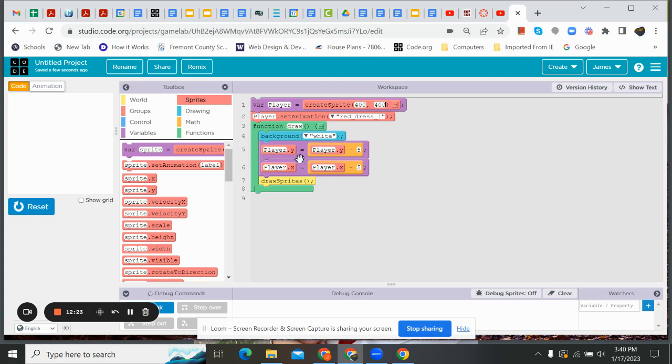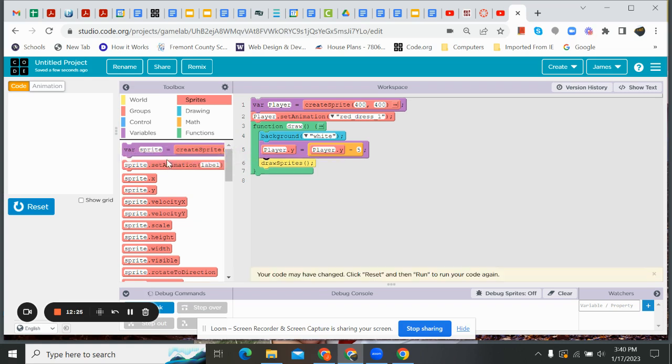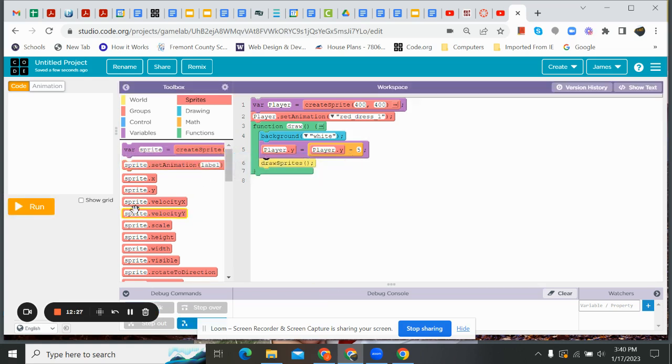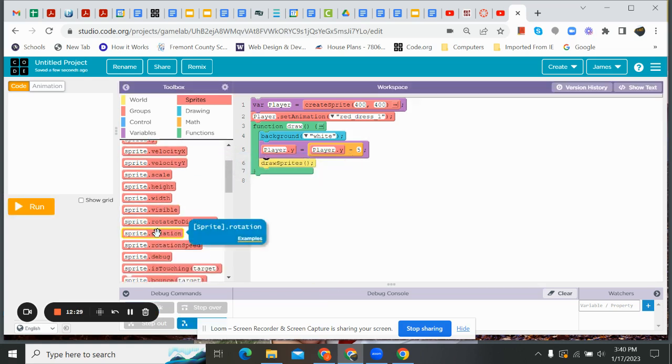Okay. One more thing I'm going to show you. I'm going to get rid of this. I'm going to hit reset. We've got this rotation. Okay. Rotation. I'm going to take out player.y. I'm going to take rotation, put it in there, and I'm going to take out player.y.